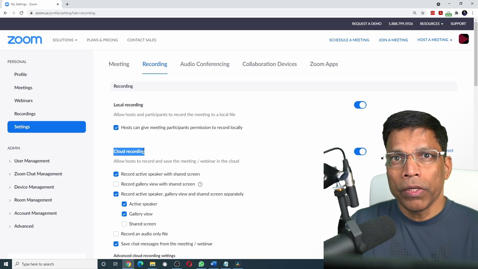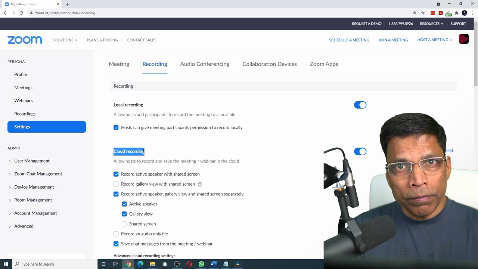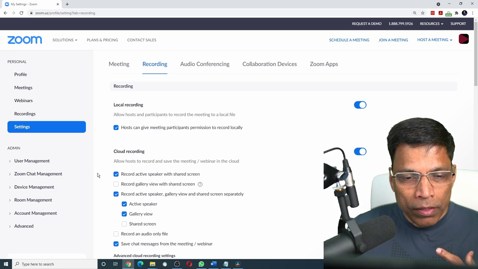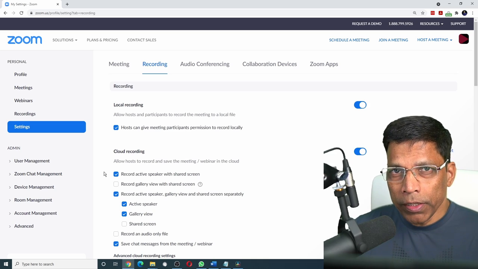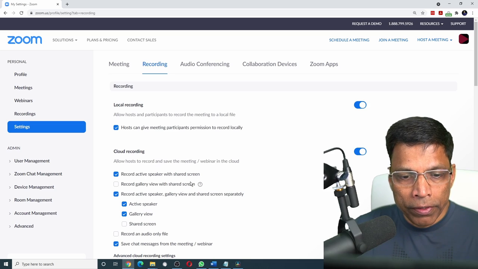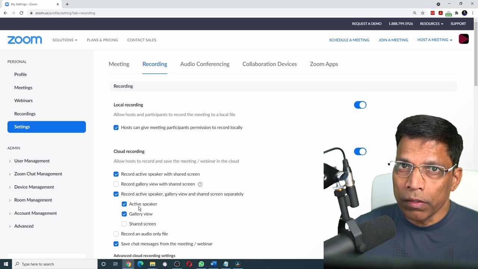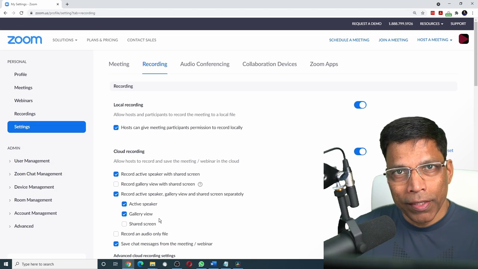If you choose to record on your local PC, then Zoom will only record what is visible to you during the meeting. In these settings, I have chosen to create 3 video files for every Zoom meeting that I conduct. I will record the active speaker with the shared screen. I will have a separate recording only of the active speaker, and another recording only of the gallery view.